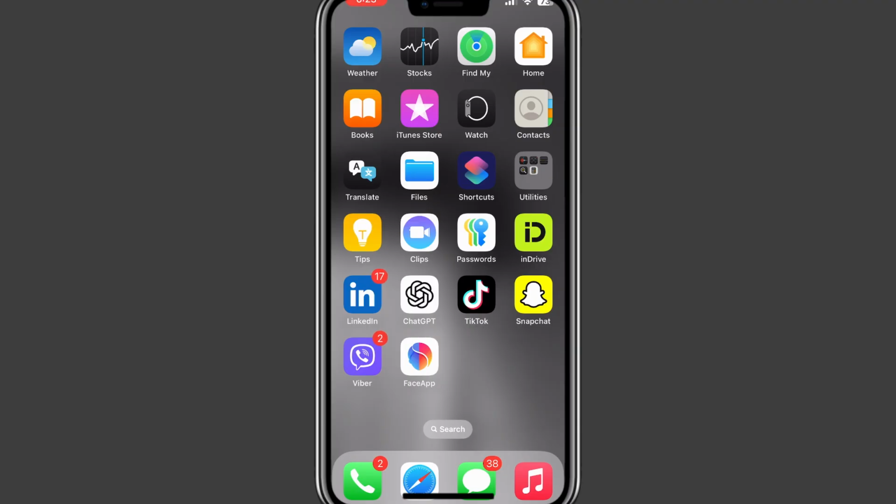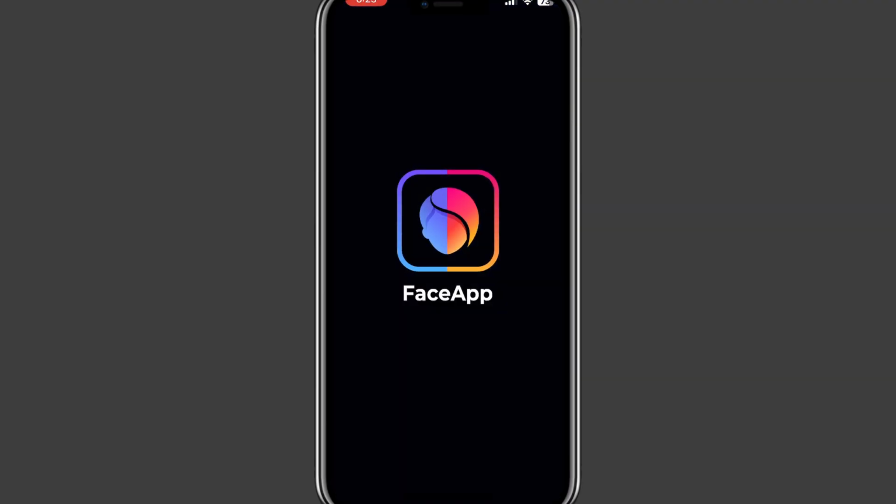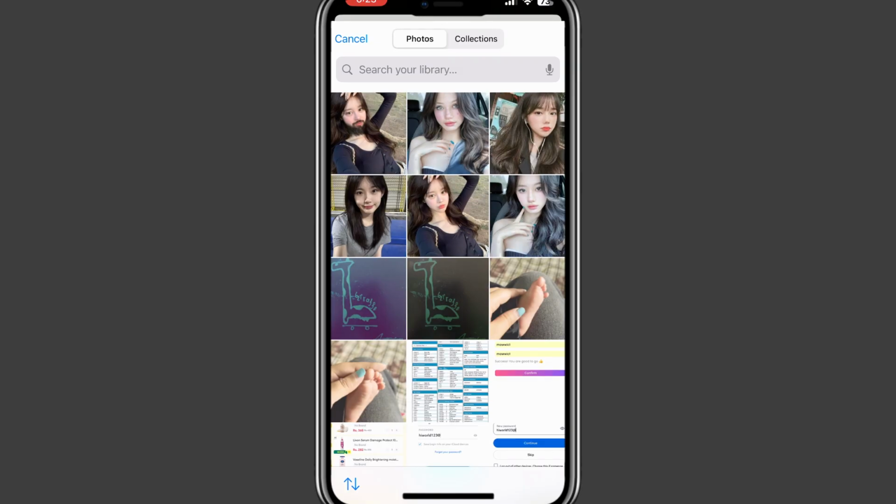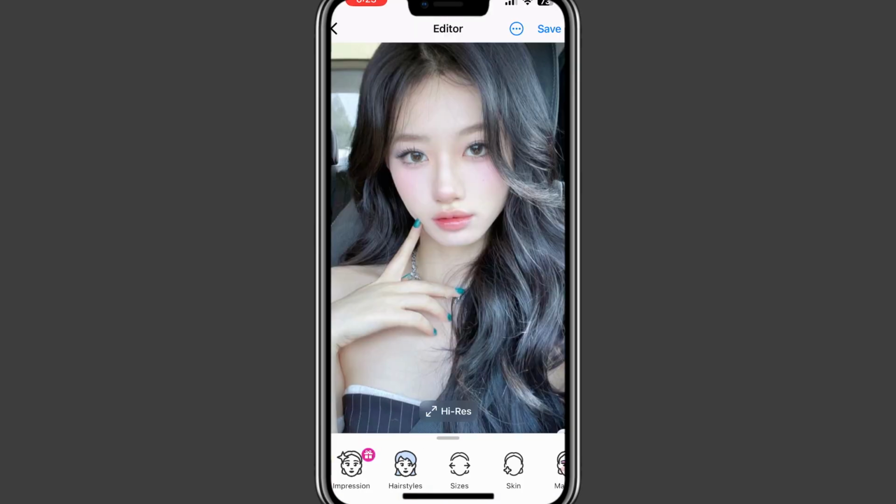First, launch the FaceApp application on your device. Now from your gallery, choose the photo. Now once your image loads, scroll to the button menu and here tap on Makeup.